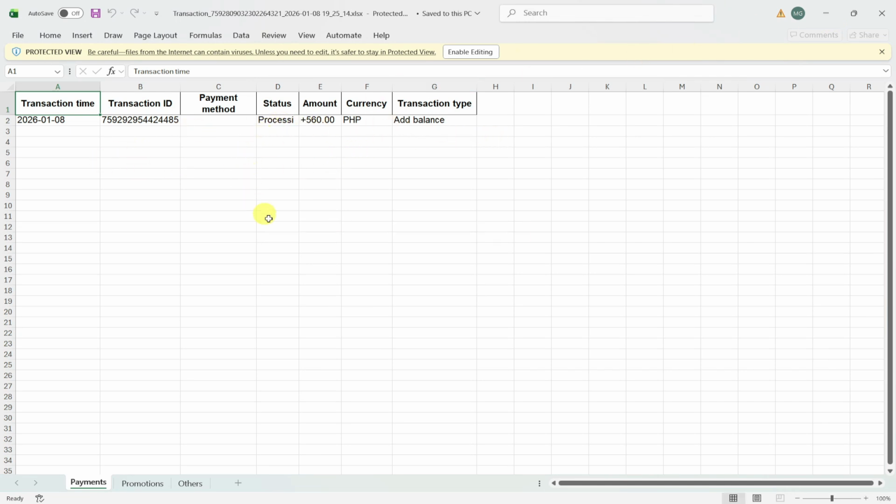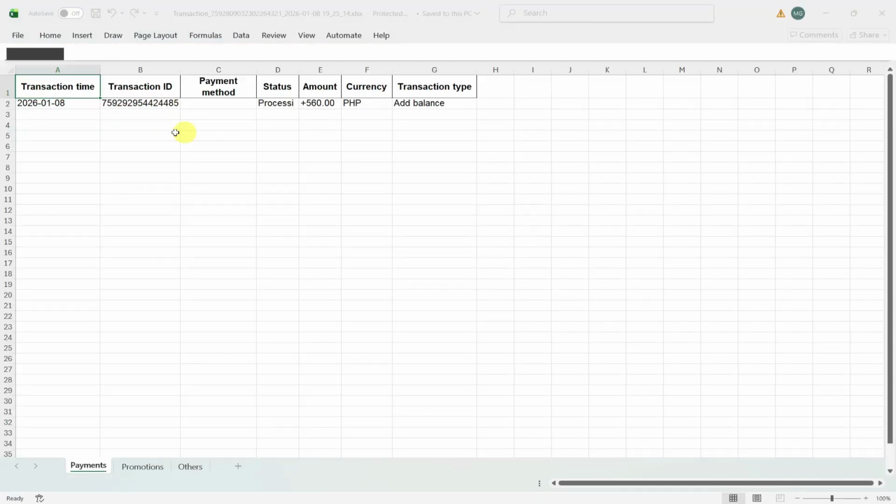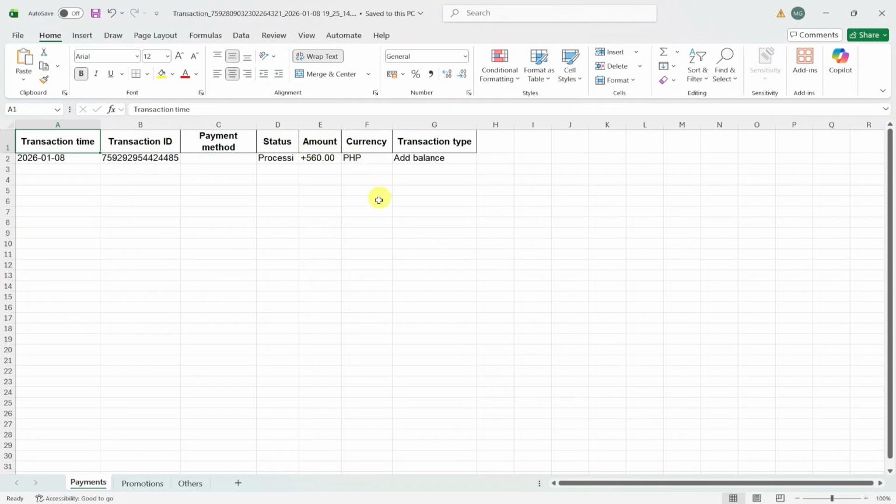That's it. Go to TikTok for Business, log in, open Ads Manager, navigate to Tools, select Payments, open Transactions, and export.